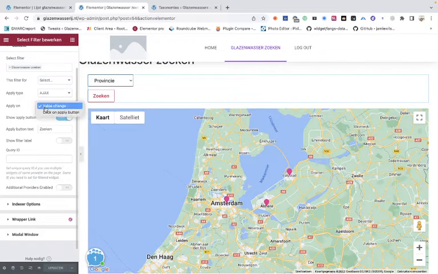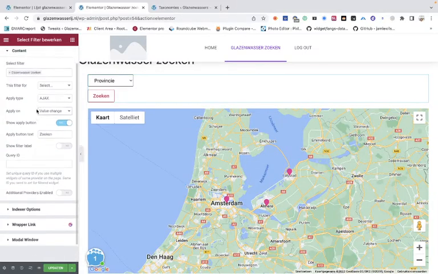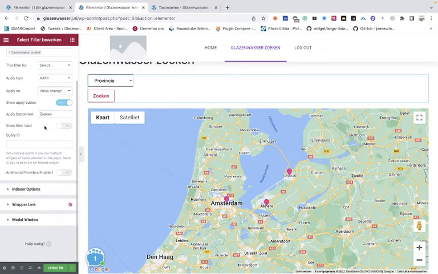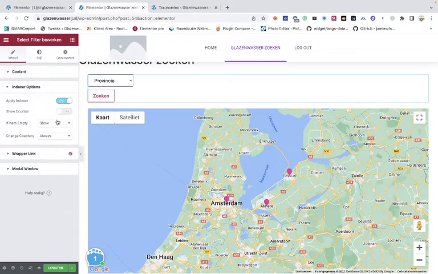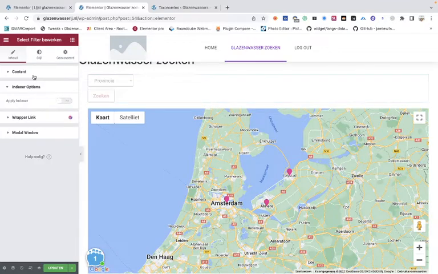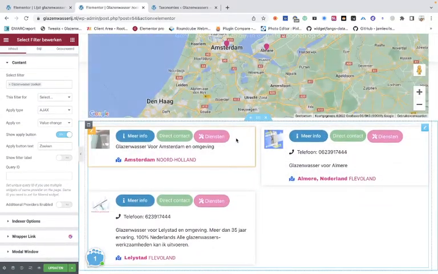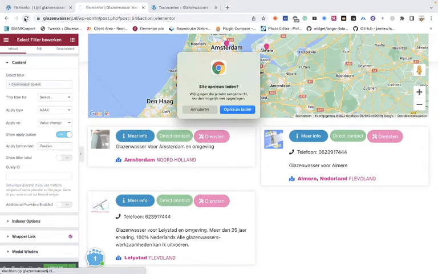Then in the Ajax, you can choose change value or the click apply button, but it's not so important. Well, that's the only thing that you have to do. The only difference is that this is for the map, and you can apply the index options, but they are all customizable, and you can do whatever you want with it. And if you can see here, it's another one, and that is for the listings.